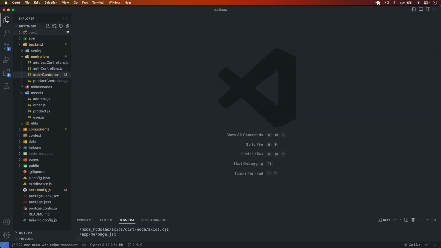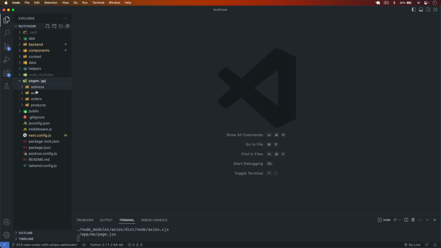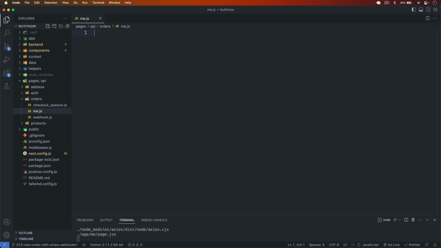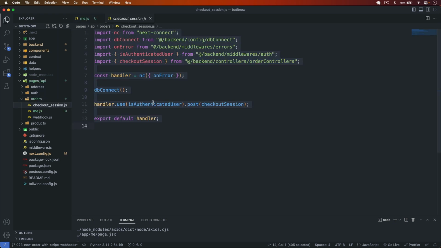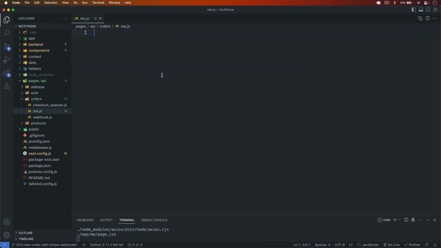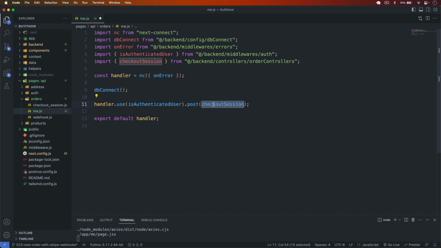So now simply close it from here. Now I go to my pages, in the orders, create a new file that is called me.js. In that I will simply copy this from here and I put that here, and that is going to be my orders. And this is going to be a protected route, and that is a get route. Simply save it. So this is our route.